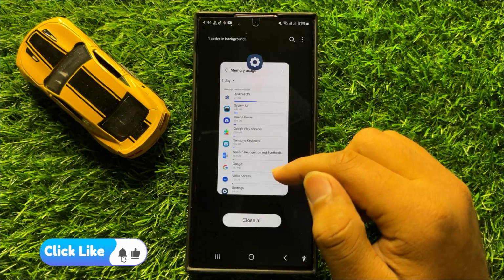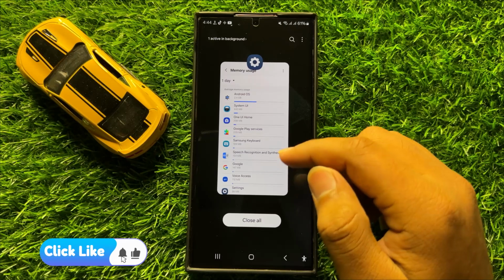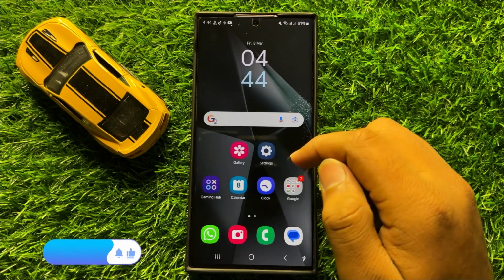So that's how you can view all the apps' average memory usage in Samsung Galaxy S24 Ultra.